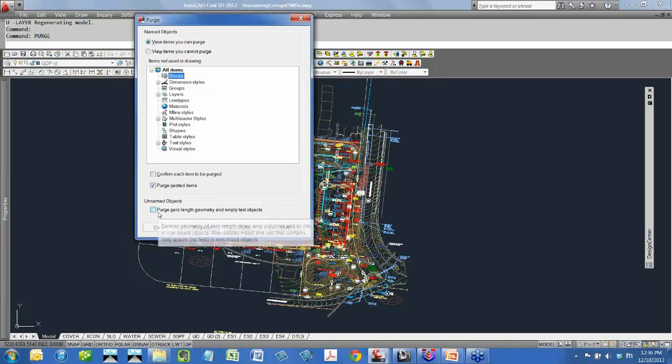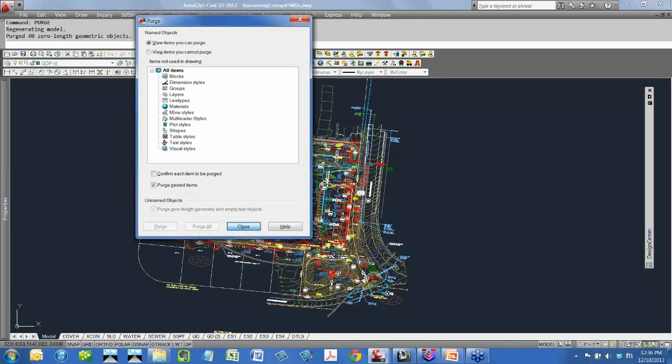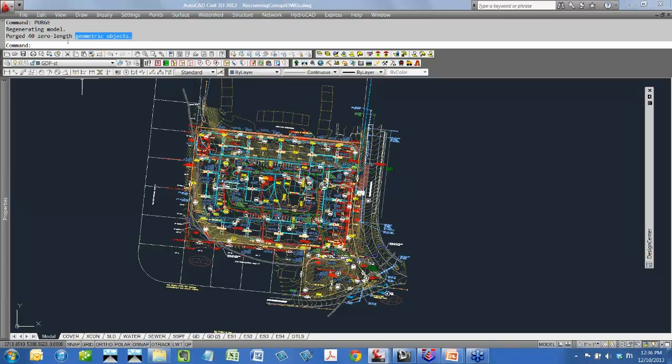Purge zero length geometry and empty text objects. That's another one that can help with the size of a drawing growing accidentally. This is a fairly new option. It hasn't been around forever, but I would recommend that you turn that on. And then I always hit purge all. And when I close, it tells me just a little bit of information.